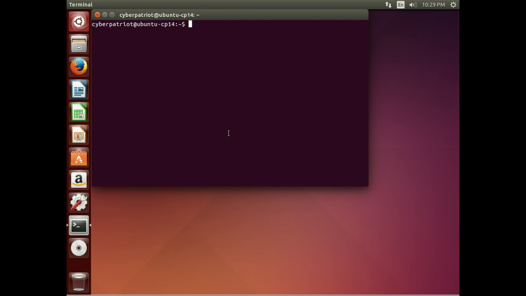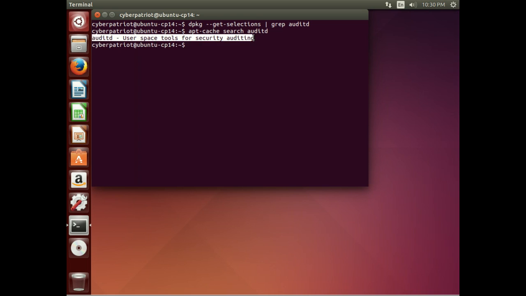So, just to make sure it's not already installed, we'll run dpkg with get-selections, and we'll grep AuditD. We get nothing returned. If we run apt-cache search AuditD, that's going to go ahead and just do the search for the package and give you a brief description of what it is. So now let's go ahead and install it.